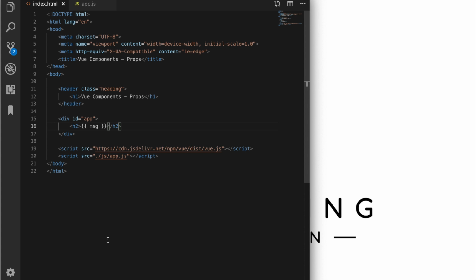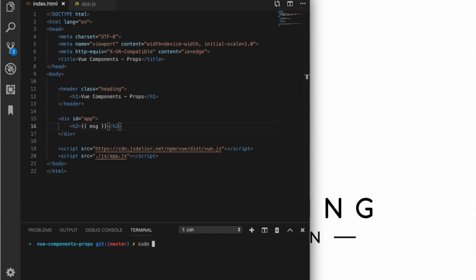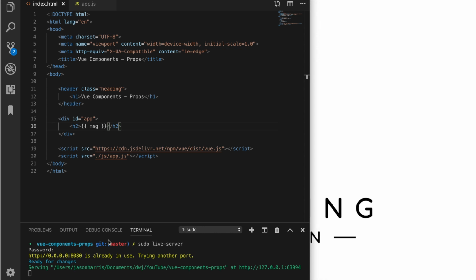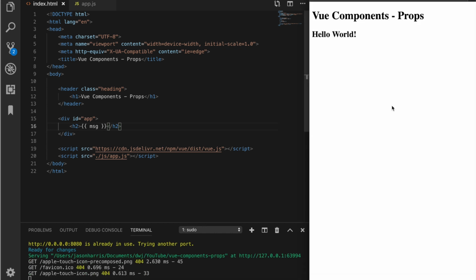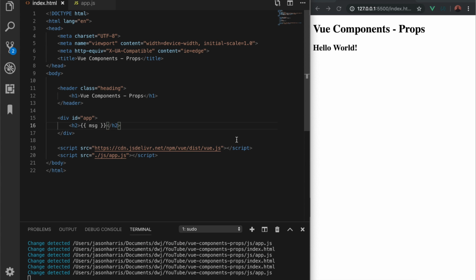Okay, I'm going to use the integrated terminal that comes with Visual Studio Code. And I'm going to say sudo live server. That's going to open up the browser for me. Okay, and we've all seen this before. We want to go ahead and see how using props looks.